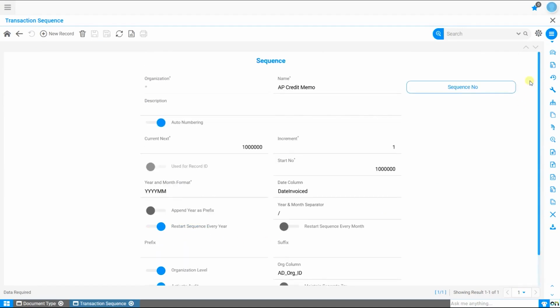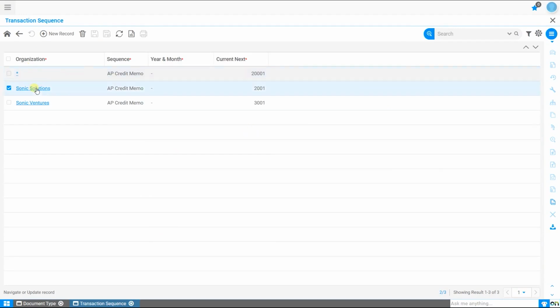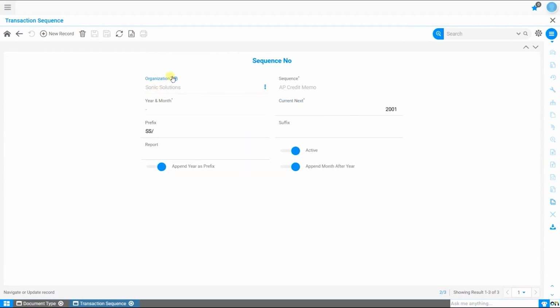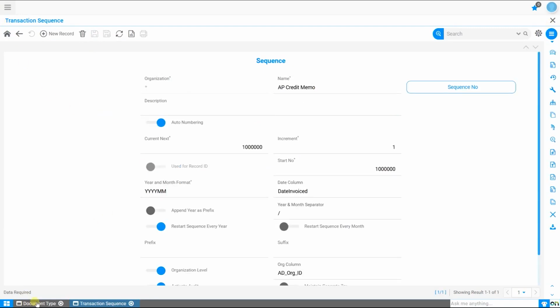To define a sequence number for a specific organization, select the organization, enter a hyphen in the year and month column, define the current next number, add a prefix or suffix if needed, and if the year and month need to be part of the number, define separators accordingly. Save the sequences one by one for each organization. Now move back to the document type.